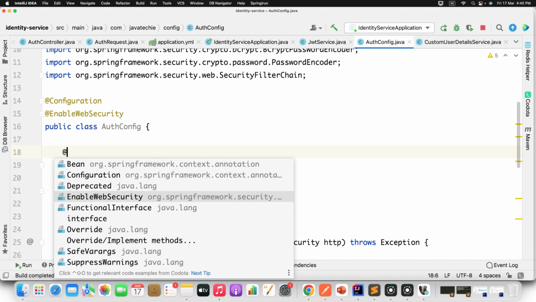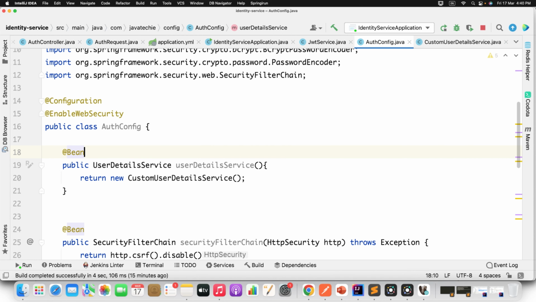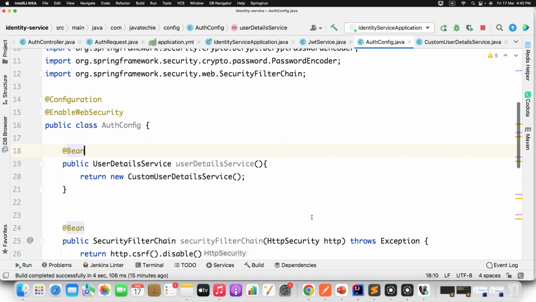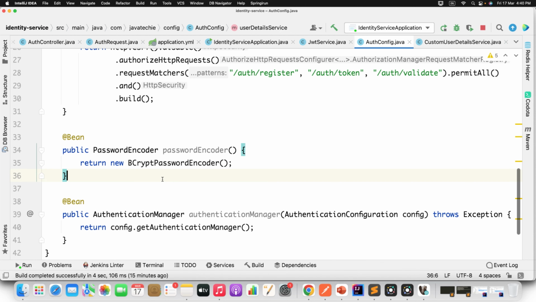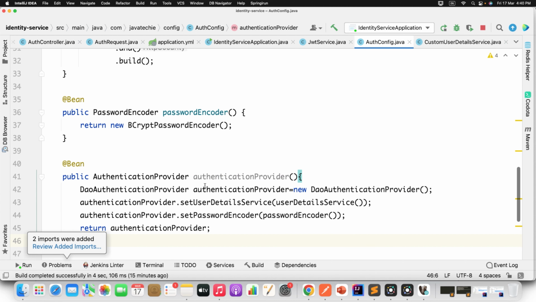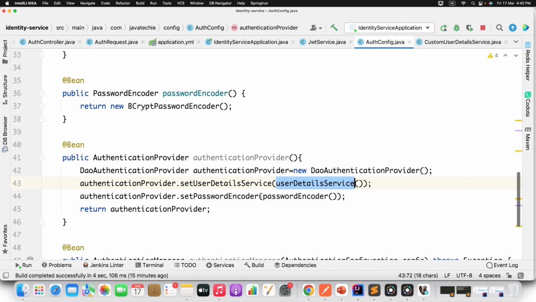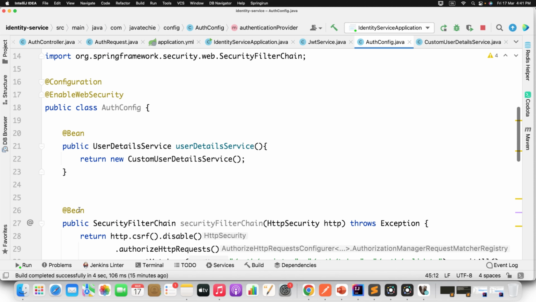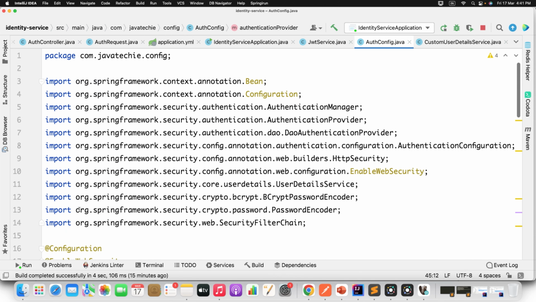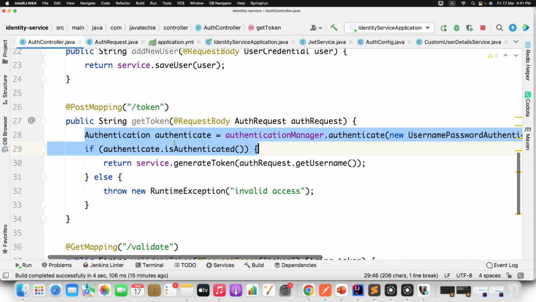Just have a look. I have to define this as a @Bean. Then I need to define the authentication provider. So let me add it. I'm giving DaoAuthenticationProvider, and I'm giving who is my user details and the type of password encoder while decrypting and authenticating. Okay, so these are the things you need to configure in your security config in your identity service, and you have already defined all the endpoints.